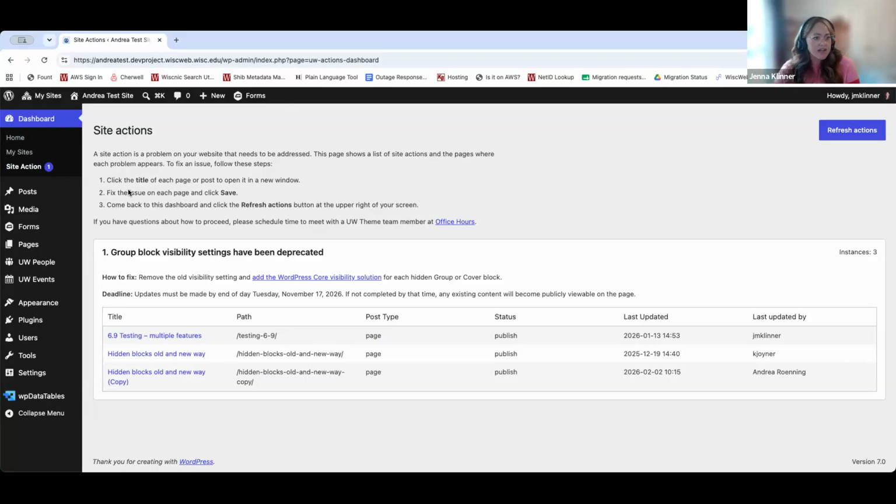Essentially, it says site actions at the top, and then you've got a little blurb that describes what these are and what you need to do. You're going to want to click on the title for each page that's listed, and that will open in a new tab for you. You're going to fix the issue, click save, and then you want to come back to this page and click refresh actions. Upon clicking refresh actions, you should see that issue go away here in the list. So fairly simple instructions there.